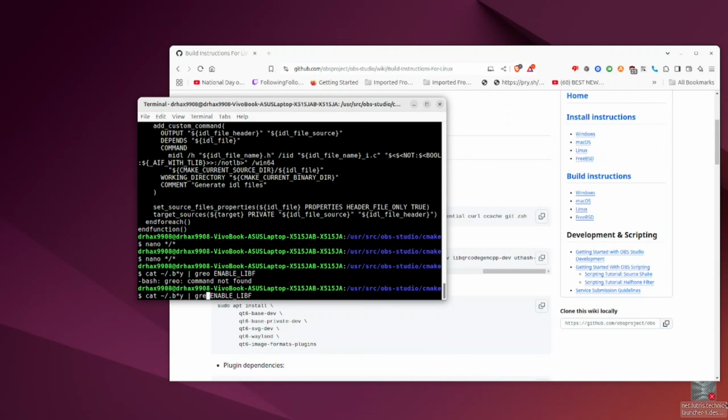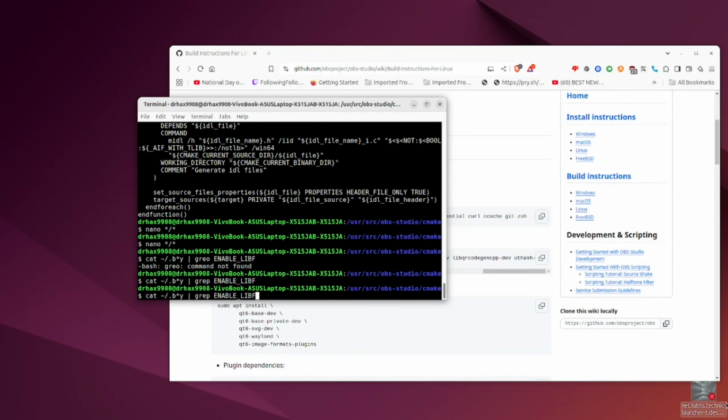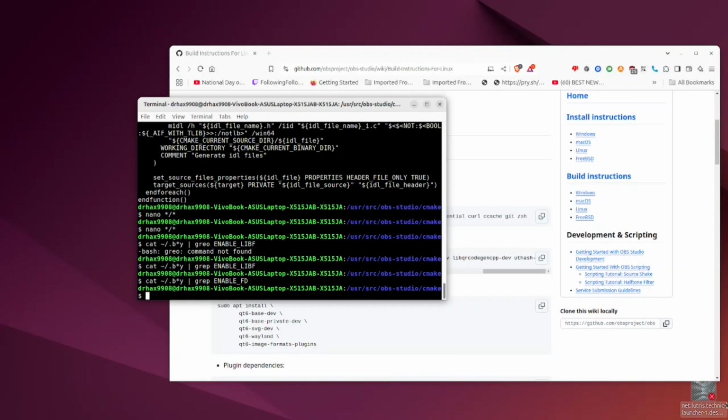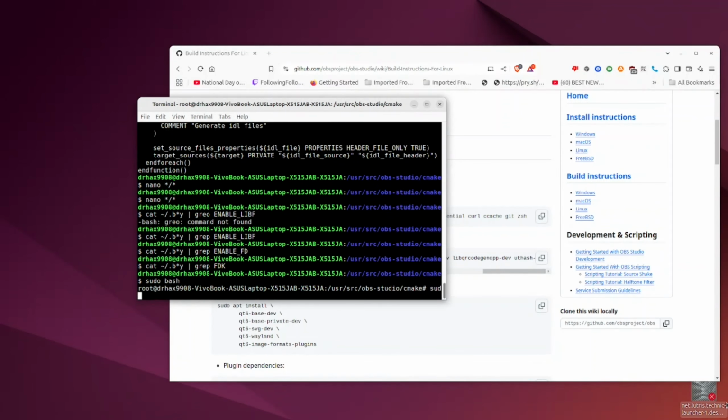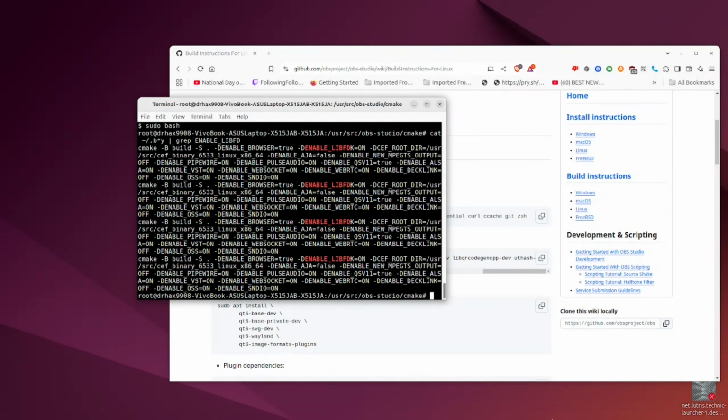On command, I didn't notice that typo. Oh, wait, I gotta do that as sudo. Yeah. Sudo. Here's the options I used.